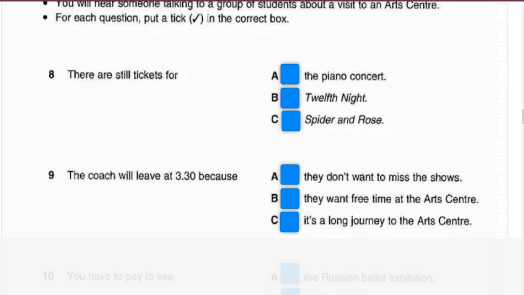Although all the theatre and concert tickets have gone, if anyone else would like to join us on the trip, I can get tickets for the Arts Centre Cinema to see the Australian comedy film Spider and Rose. The shows begin at 7:30, but we'll leave early so you can spend time looking round the art centre. The coach will leave here at 3:30 and arrive at the art centre at about 4:45.